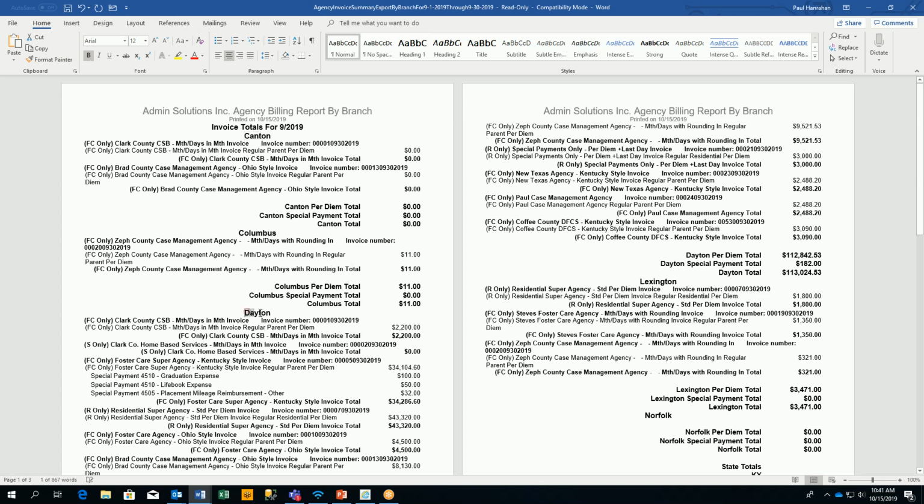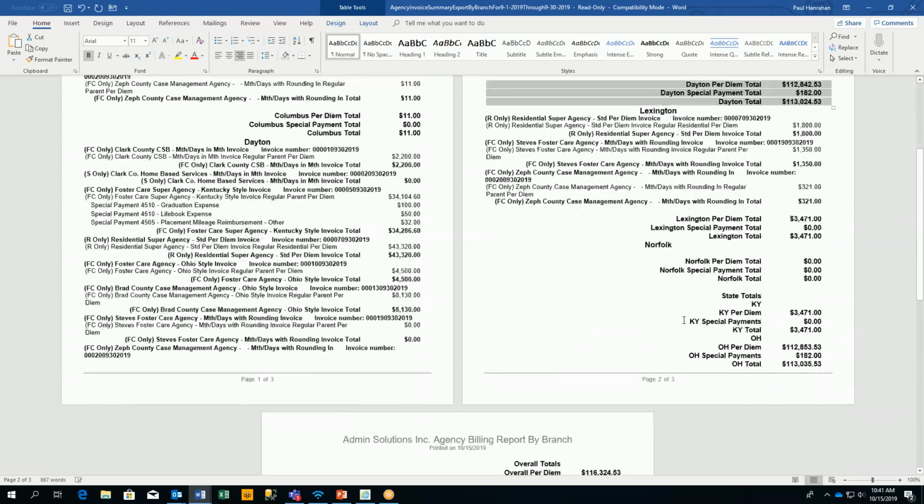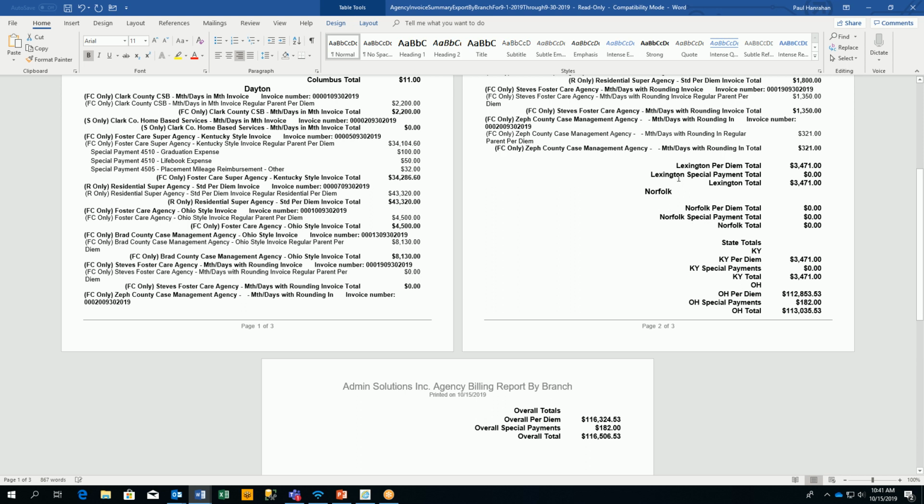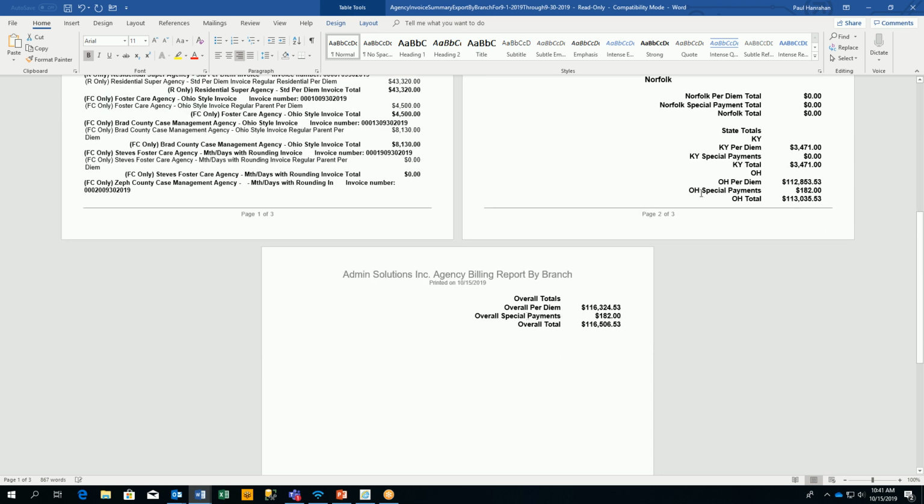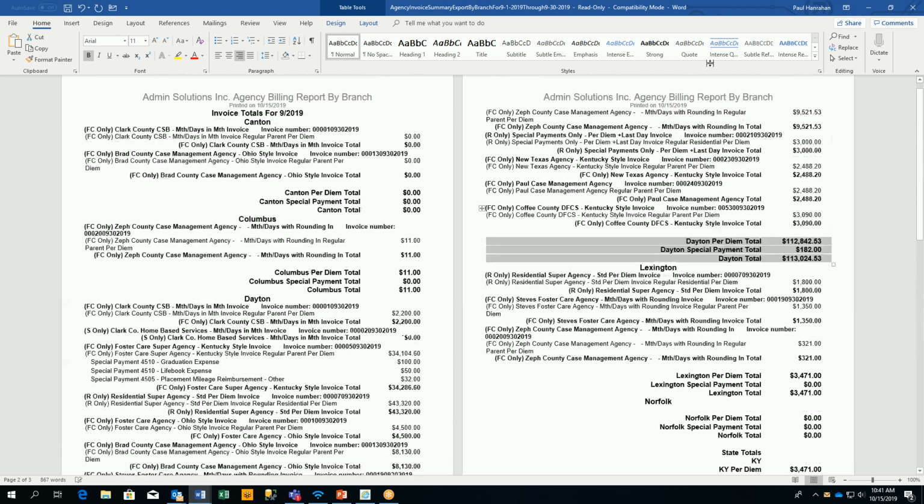Right, here's Dayton. All the different payers are listed here, what you're getting for each one. Again, you have your Dayton totals here. And then you have your Lexington branch. And each branch will have this total. And then you'll have other overall totals down here. So you have a state total, then an overall total.